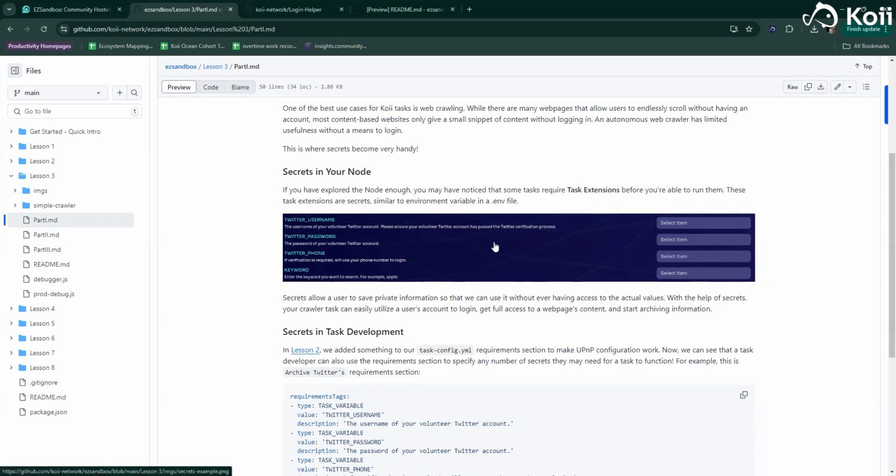We want to keep secrets secret. So despite the fact that you might have process.env Twitter username in your code, you're not actually getting back my Twitter username. You're just telling the node to use this secret, and only it will know it. If you ever notice, when you're building or deploying a task, it has those secrets at the bottom there, and they look like how you're seeing here.